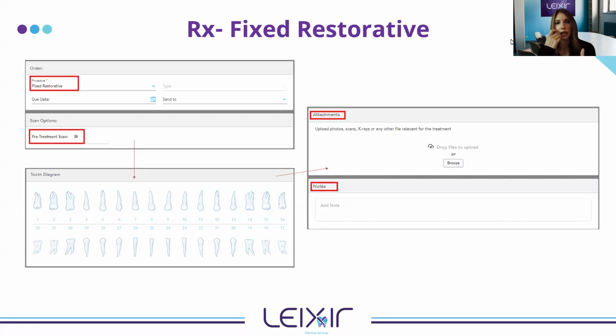And then below the tooth diagram, iTero now has the attachments feature. If you haven't seen this before, you don't know what this is all about, it is very helpful. You can use it for a lot of different reasons. Obviously, if you have photos that you need to send to the lab, you can attach them and we will get the scan and the photos all at once, which is very, very helpful for us. If you're sending DICOM, CBCT files, X-rays, anything that you're trying to send to the lab, you can actually upload with the attachments feature now.